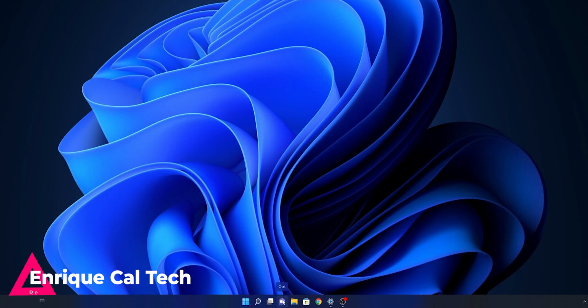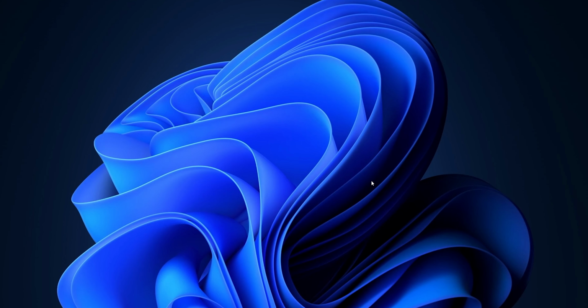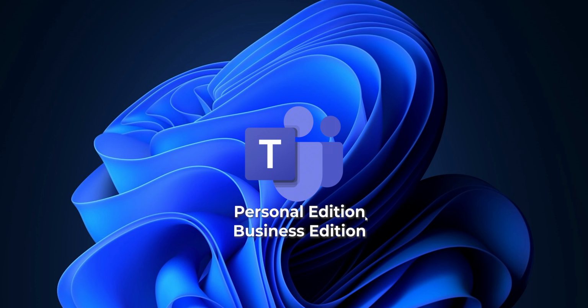You see this icon right here, this annoying little icon that is always in your start bar of Windows 11? Well, I'm going to show you how to uninstall it and how to disable it from the start menu. There are two versions of Microsoft Teams that you can have installed in your system, the Business Edition or the Personal Edition. Well, to uninstall it, it's really simple.